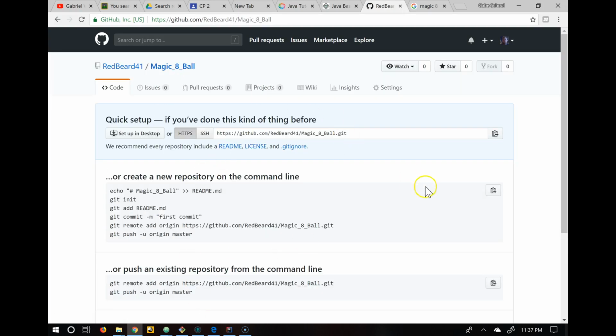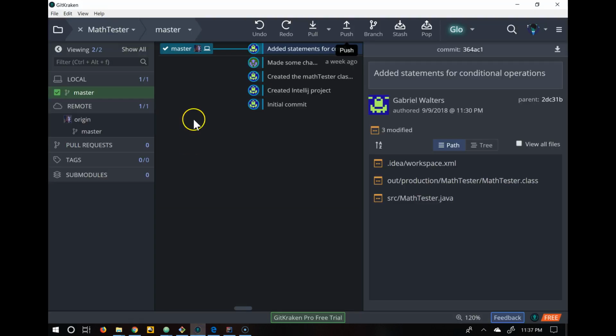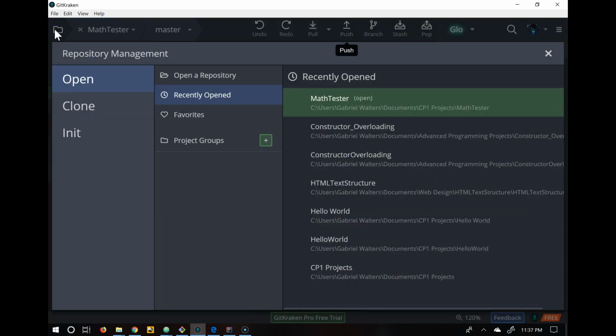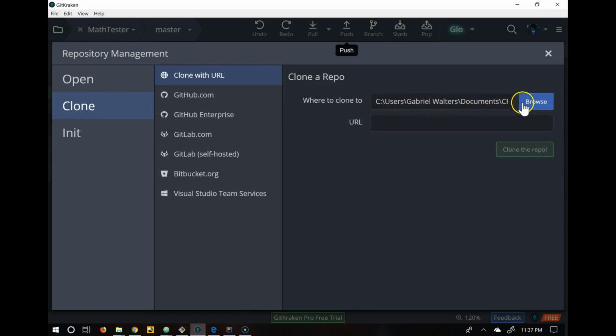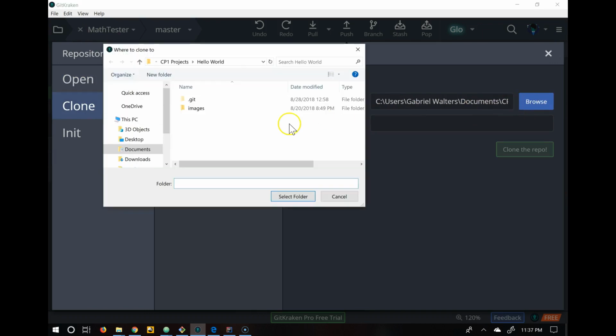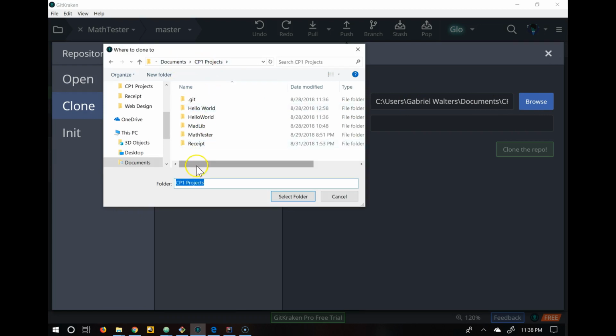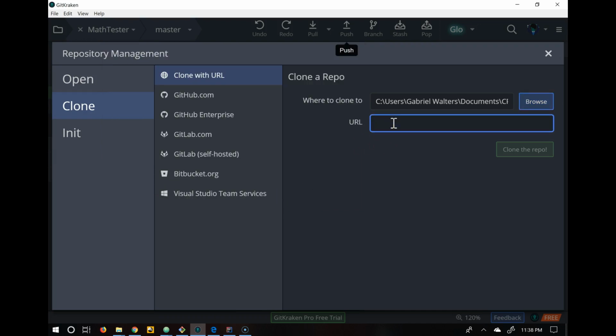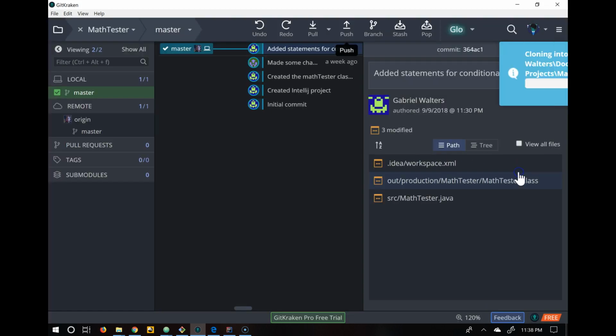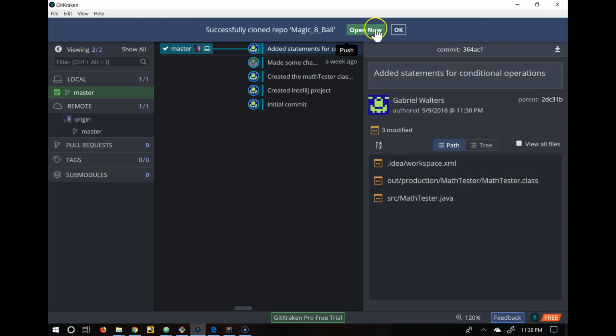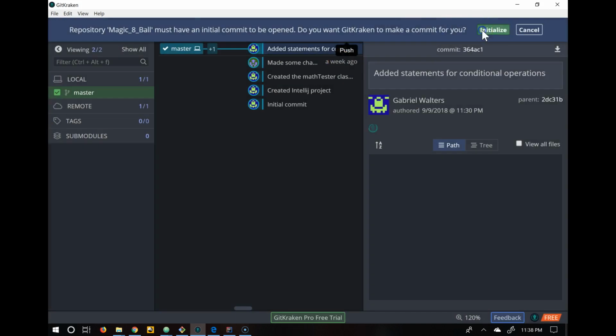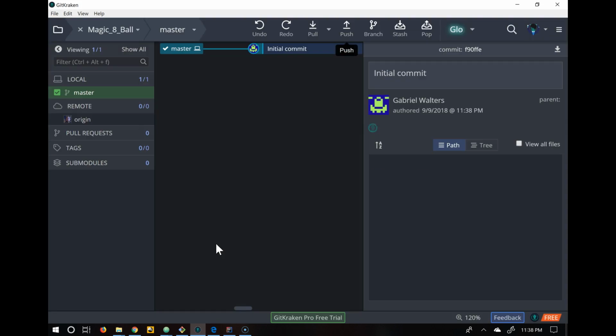First thing that pops up, we see this link. We're going to copy it and go to GitKraken. We're going to clone this repo and choose where we want to clone to. You guys are using your Z drive, Z drive, Z drive. You're going to go to your CP1 projects, select that folder, and paste that URL. It's going to create another folder called Magic 8 Ball. You're going to clone that repo. We're going to open it, and it's going to say we need to initialize. We're going to do that. We still didn't create the project yet. All we did is set up so we can share everything.